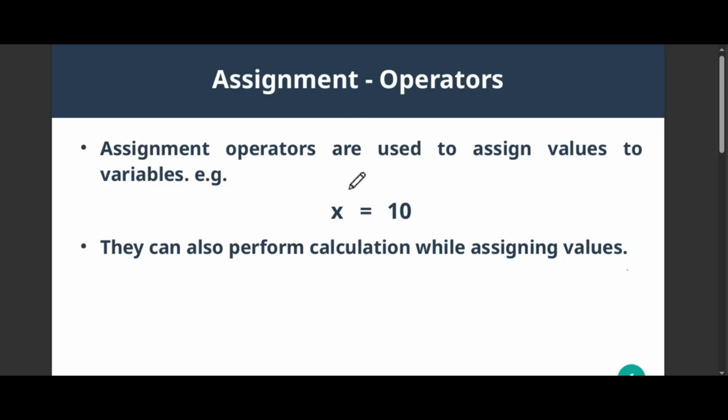Here is an example, that is x equals to 10. So x is a variable, that is x is a container here. This sign, that is equals to sign, is also called as assignment sign. So this means that I am assigning the value 10 in that variable, that is x. So x is a container and I am filling that container with a value that is 10. So this is the job of assignment operators.